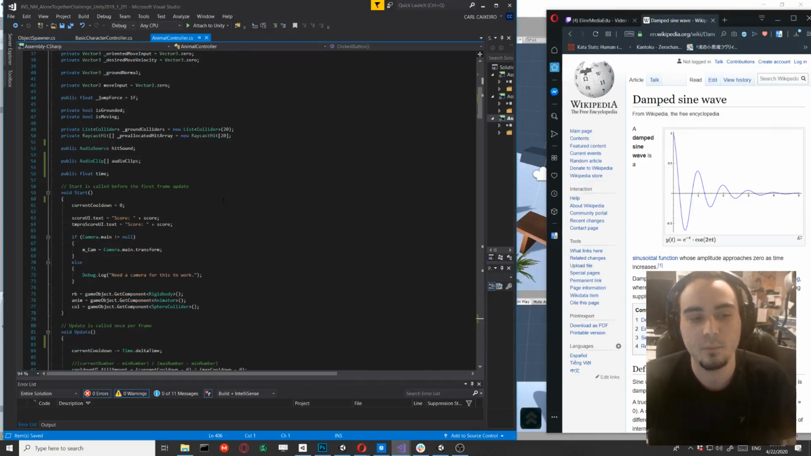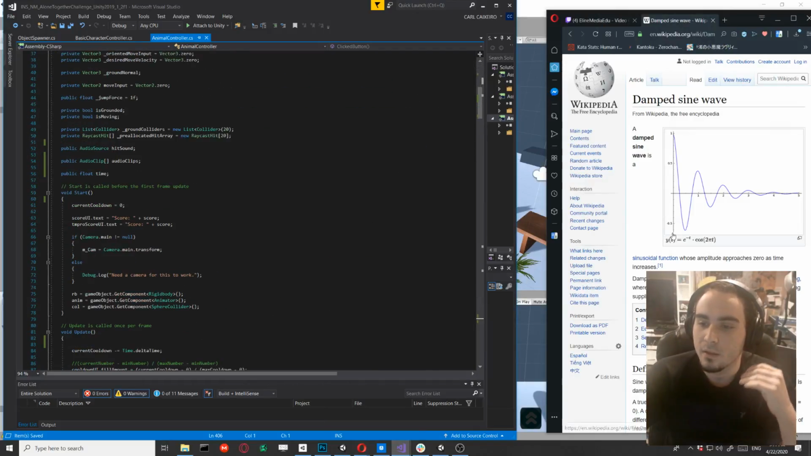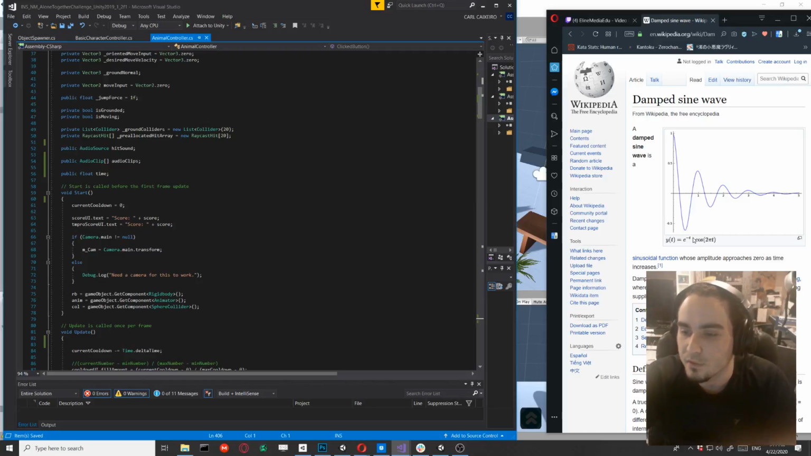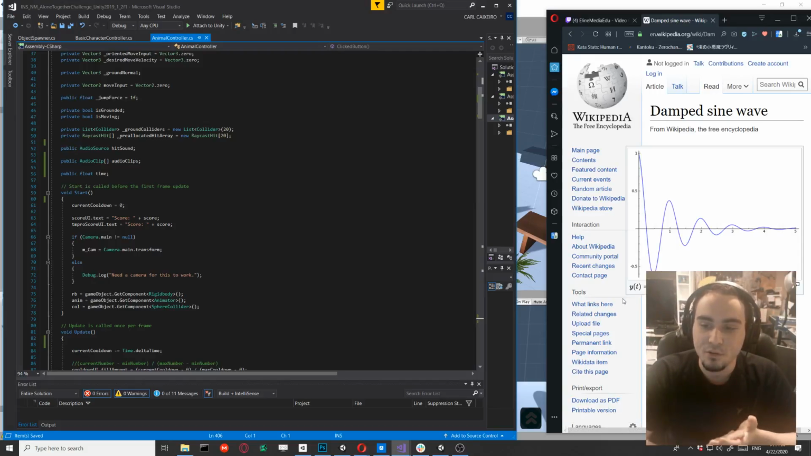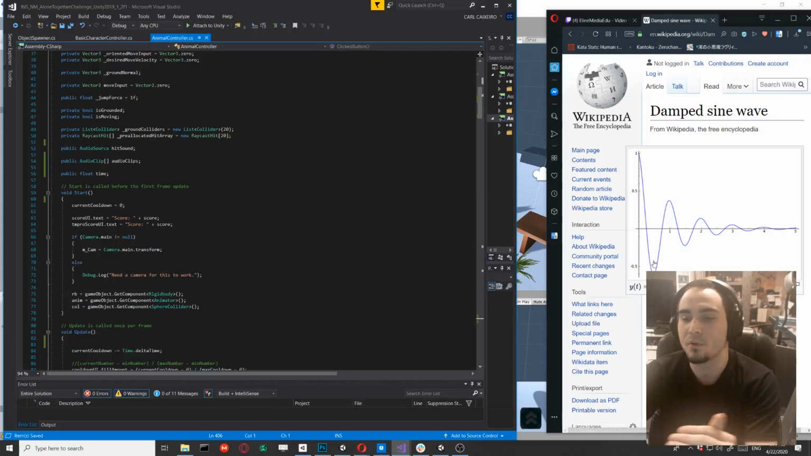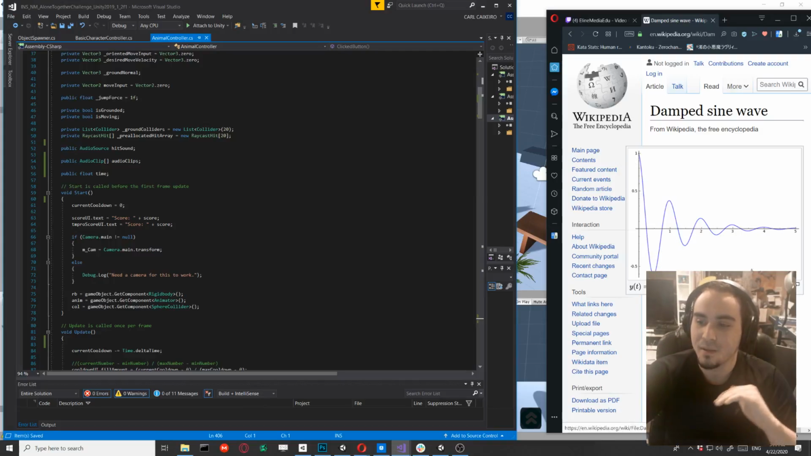So the first thing I want to talk about is there's t in this equation. Let me make this bigger. Okay, so there's t in the equation. It just means time. So as time progresses, it runs through the graph.